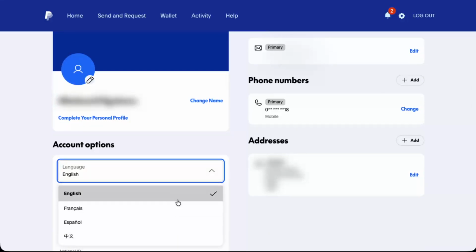Scroll through the options carefully and find the language you want PayPal to use. When you see your preferred language, simply click on it to select it. In many cases, the change will save automatically, but if you see any kind of save or confirm button, make sure to click that as well.